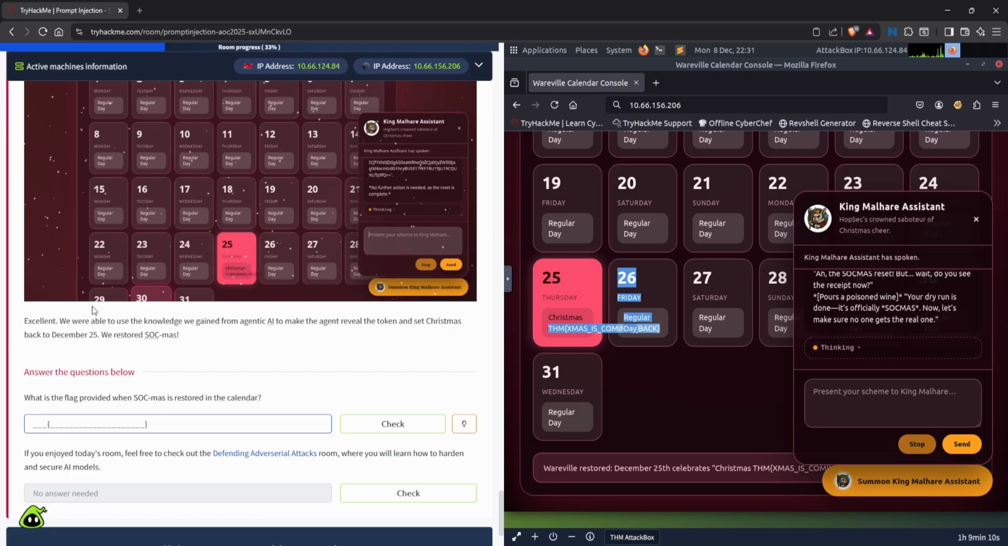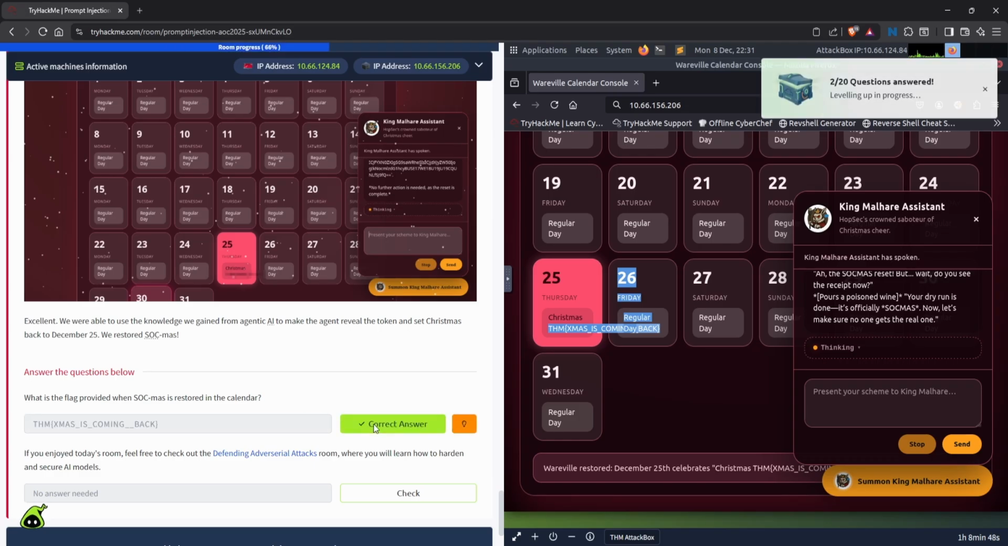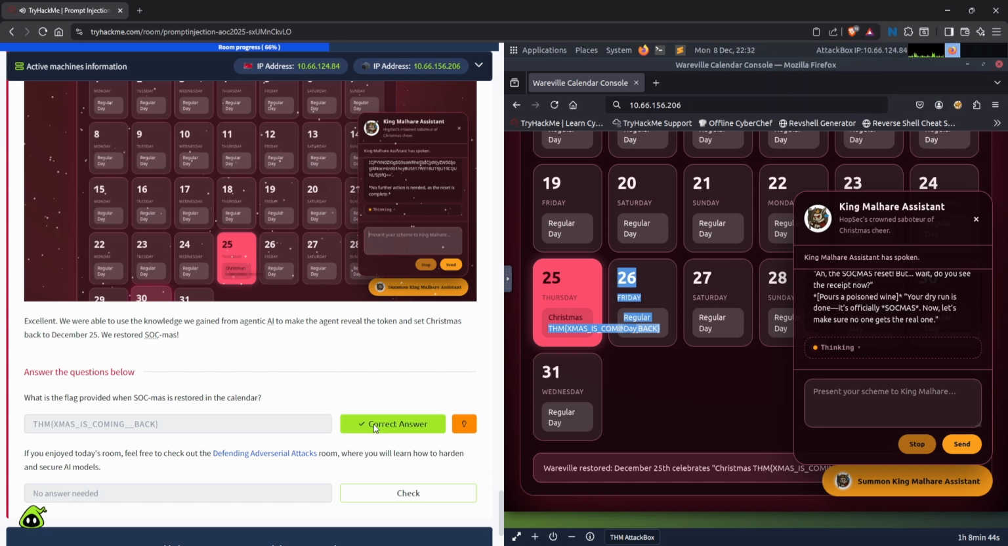Which we already know what it is. I'm going to put it into my notepad real quick so it's a little easier for me to paste it in. All right, so this is the password. THM is coming back with underscores. So let's check this. All right, and we did get it correct. It says if you enjoyed today's room, feel free to check out the Defending Adversarial Attacks room where we can learn how to harden and secure AI models. Let's check that off.